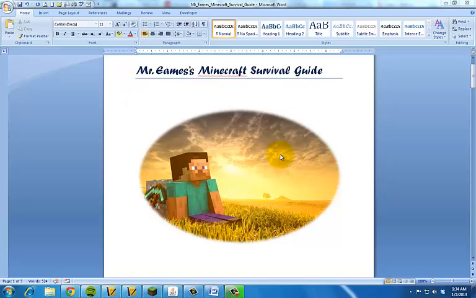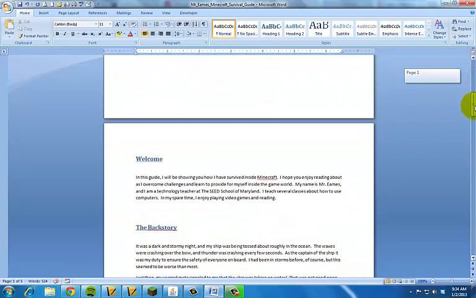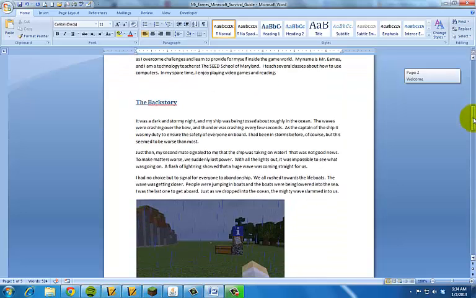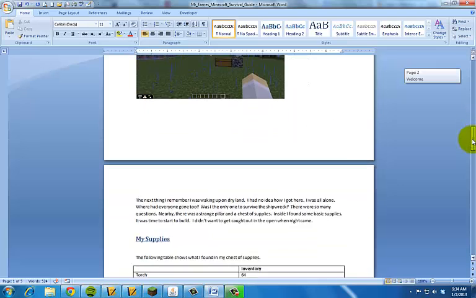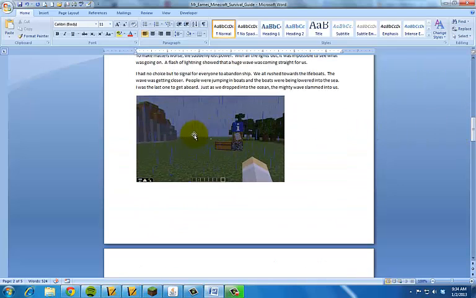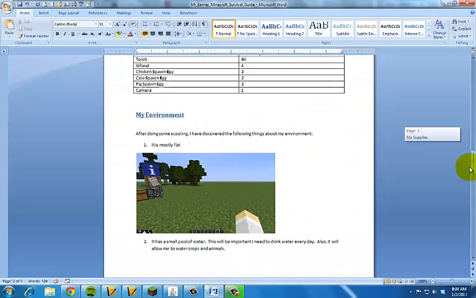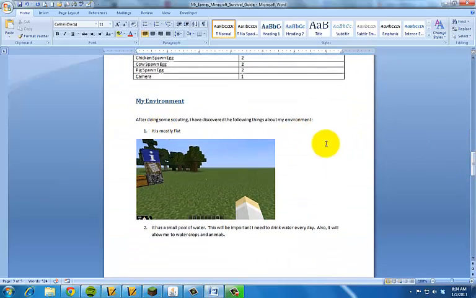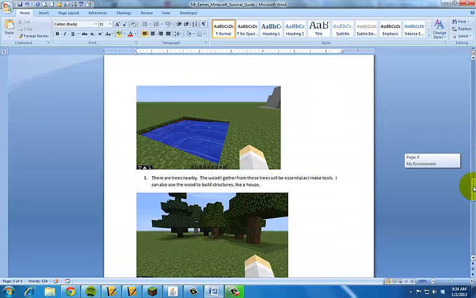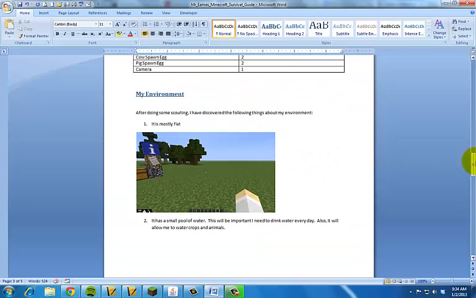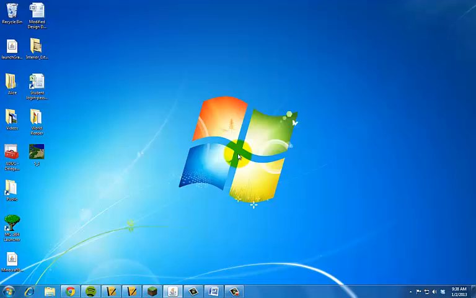You'll see I have a title and I've chosen a picture from the internet. As we scroll down, you'll see that I have different sections of my document so far. I have a welcome and I talk about the backstory. I've inserted some pictures from the Minecraft world into the document. I have a table there. I have a list where I'm talking about the environment. Pretty soon we're going to be making all this ourselves inside Microsoft Word. So I hope you're excited about getting started. Let's go ahead and get started.